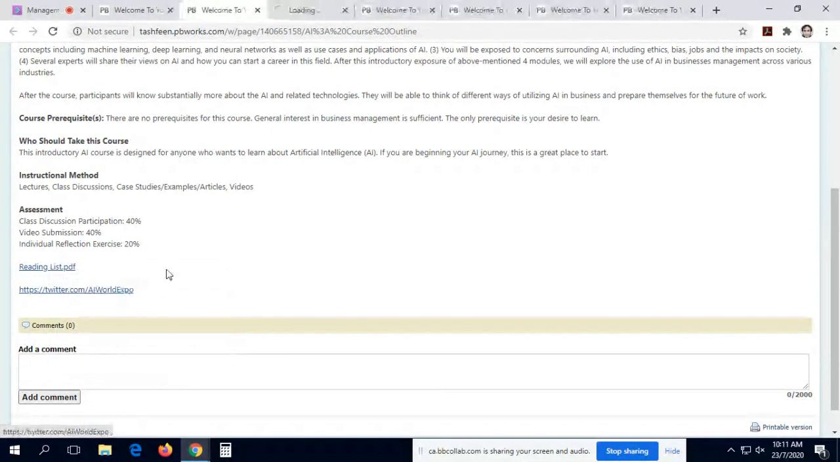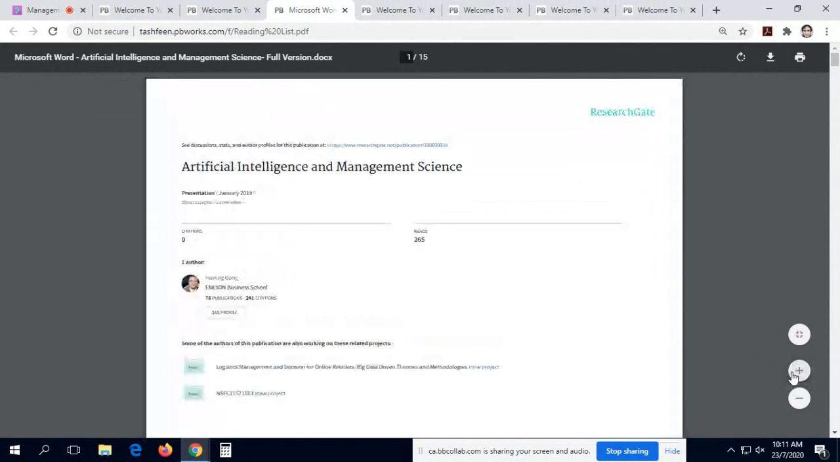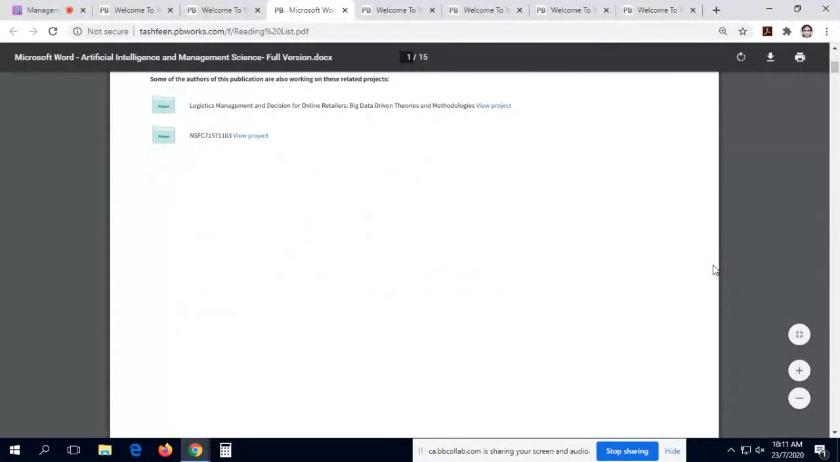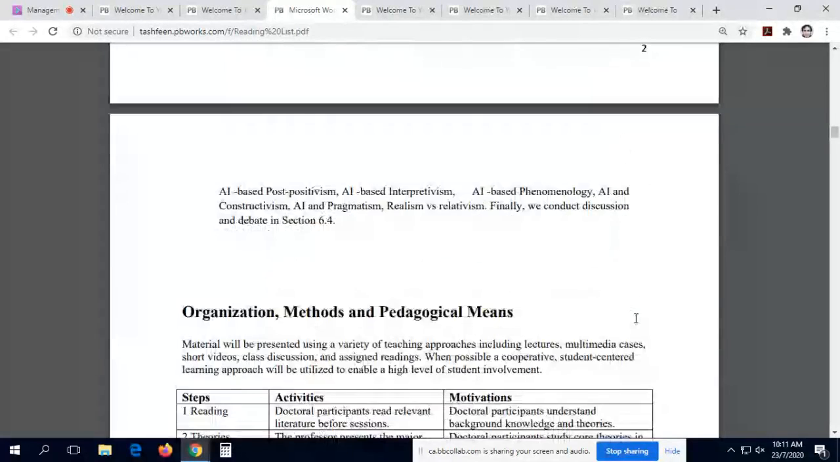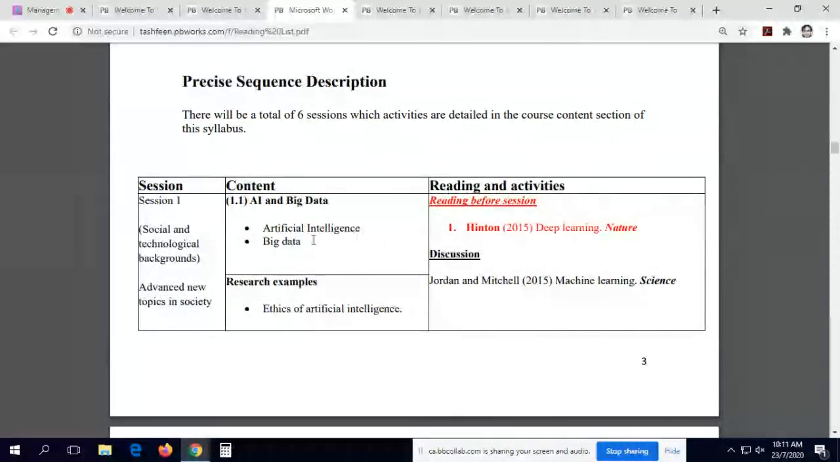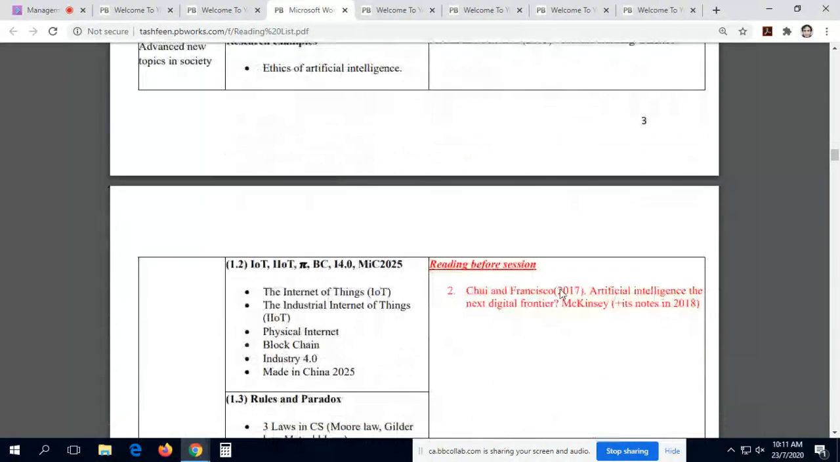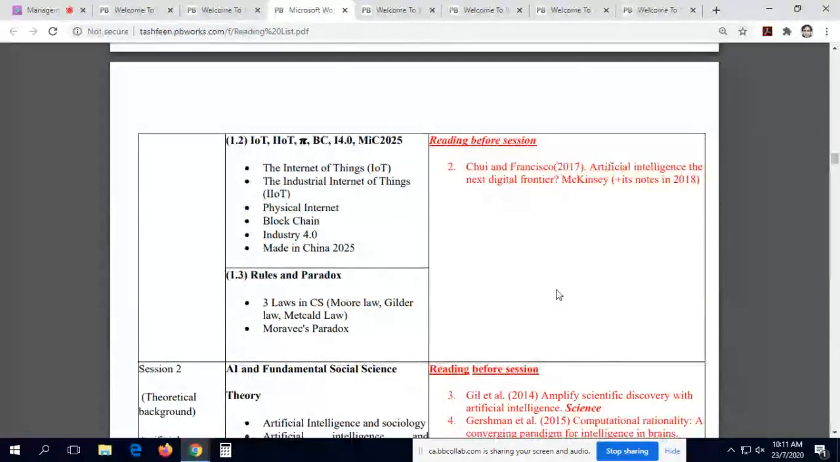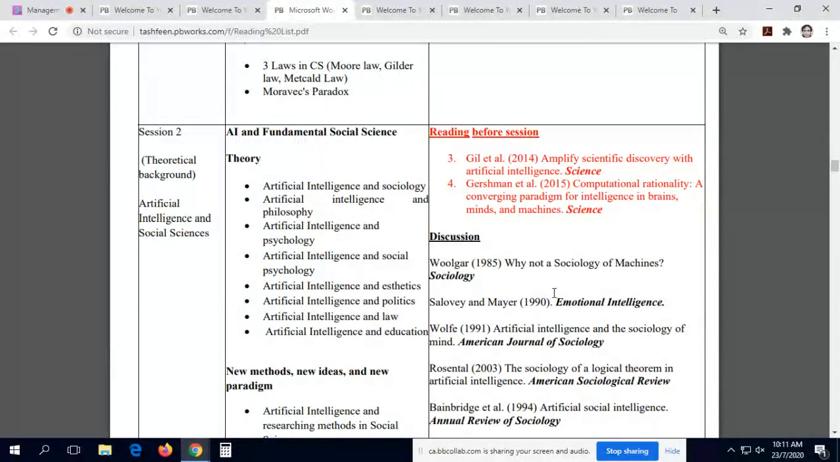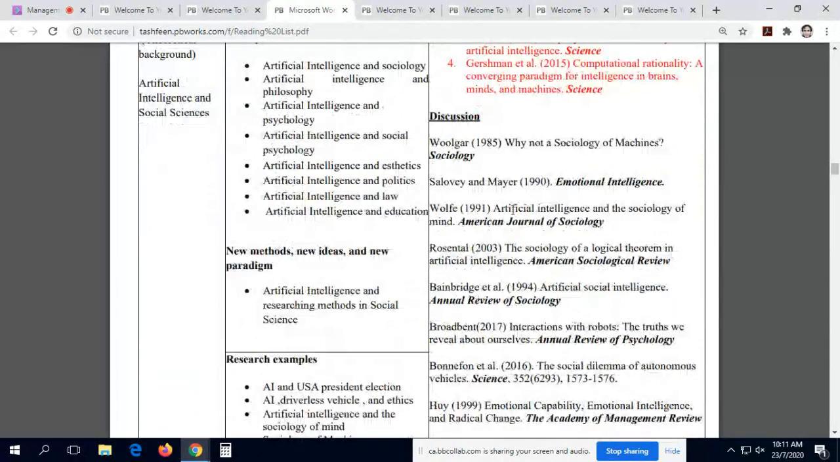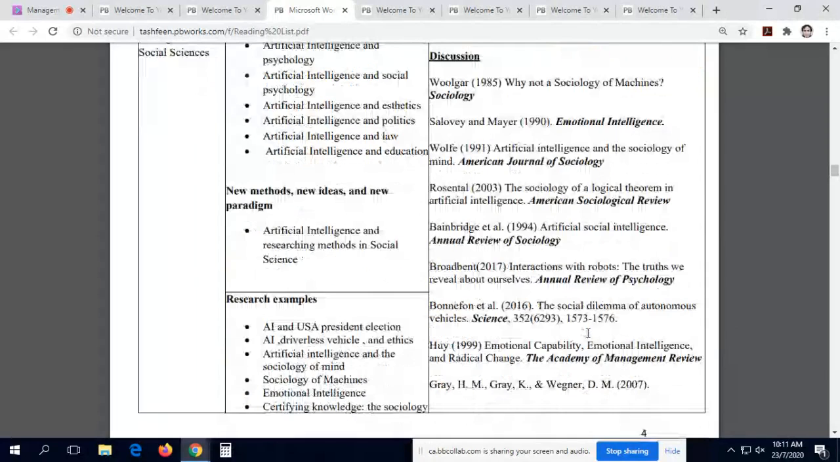If you click the reading list, this is something which I liked. It's like 15 pages and quite a few readings are mentioned in this. It is a different course, but I think you can look at these readings, like artificial intelligence, big data. They have given you some things which you can run a search on, find the articles, and maybe look at them. This is a different course which I saw online, but I liked the reading list. It's very nice, the things are compiled in a very nice way. Interaction with robots, the truths we reveal about ourselves.